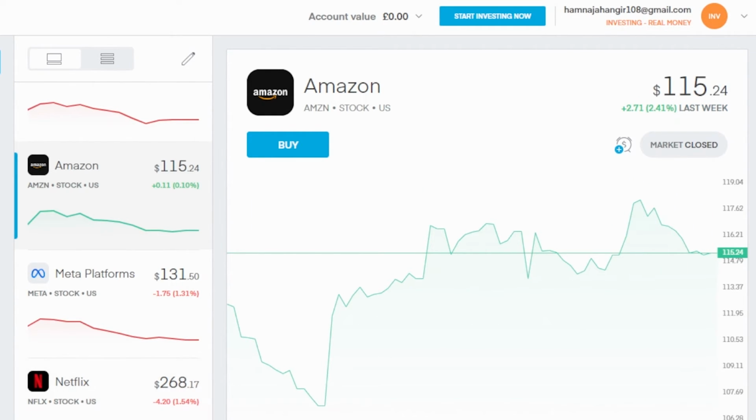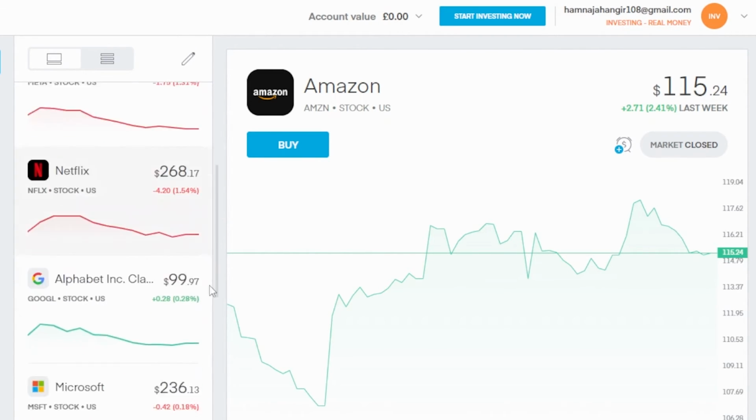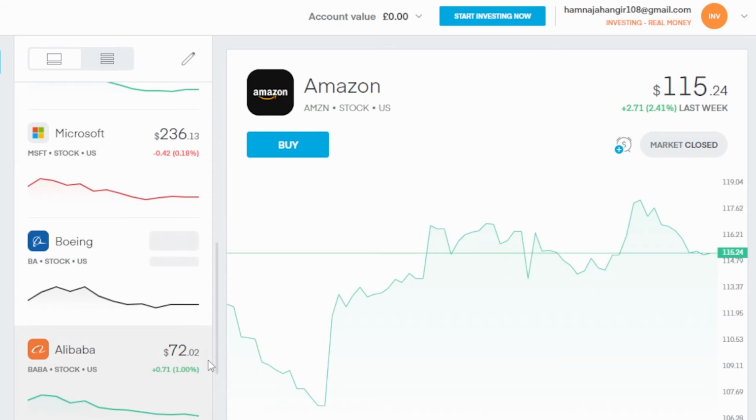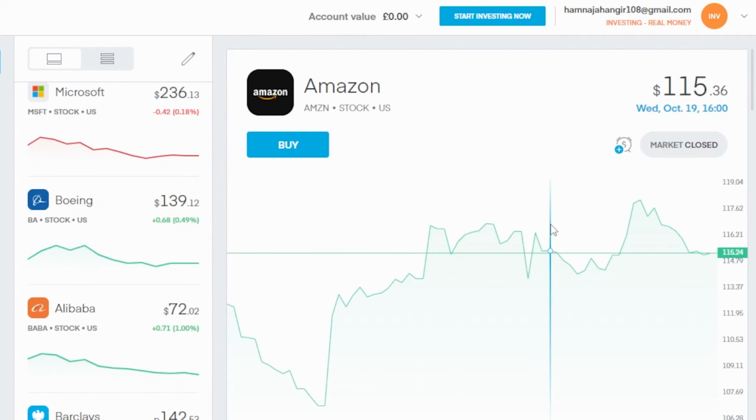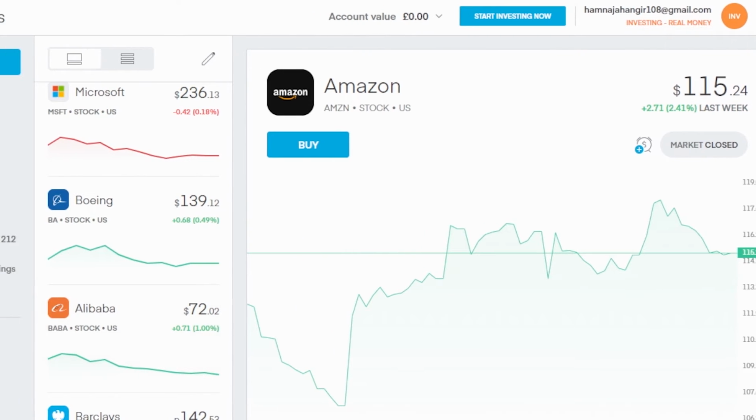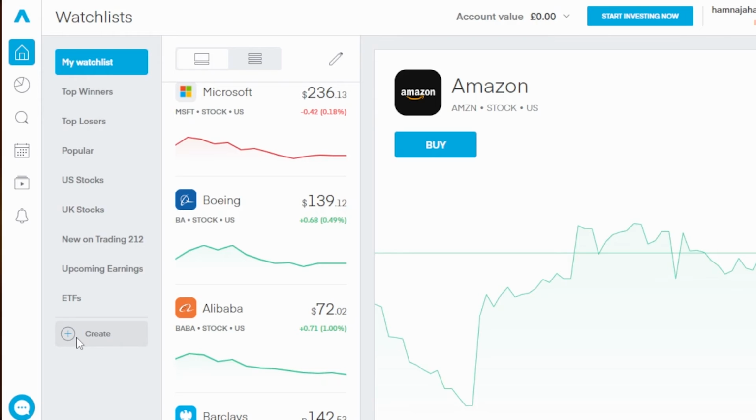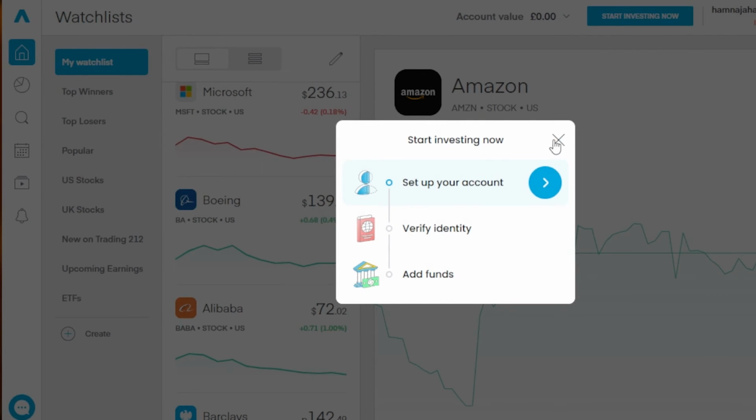So if I create a pie with Trading 212, I create a board, then what will happen is it will help me buy at the lowest price right here and sell at the highest price. So the lowest was actually 106. That's actually pretty impressive. You will also find this create option right here. Click on create and it will create a new watch list for you.